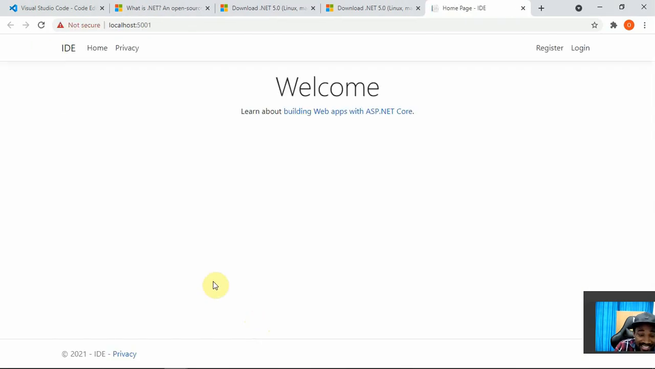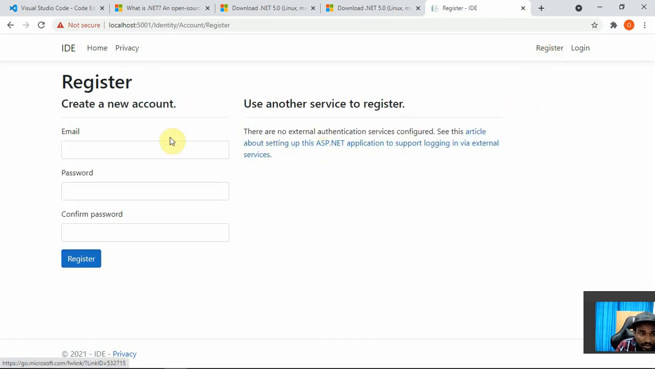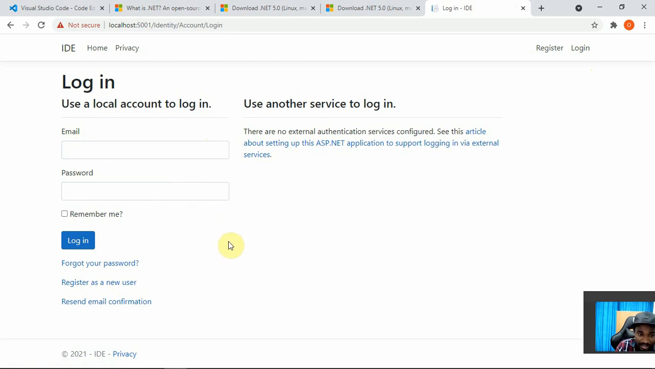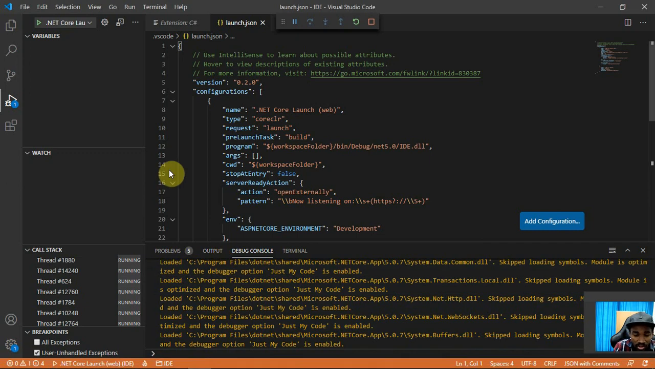What do you see? This is actually amazing. I've got a home page. This is my home page which says welcome, learn, and then you see there's a privacy page where you can put your privacy policy. As part of the auth option I chose, my users can use their email and password to register, and they can use that to log in to this application. So this is actually very, very amazing. It's quick, it's very straightforward, and as you can see there, it makes you develop quite quickly.